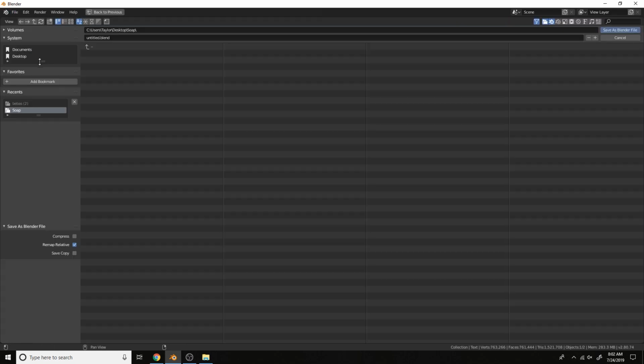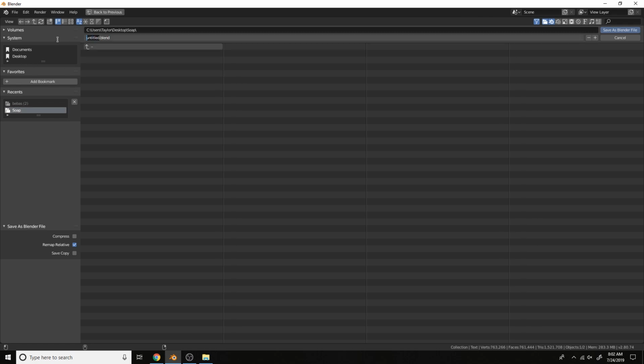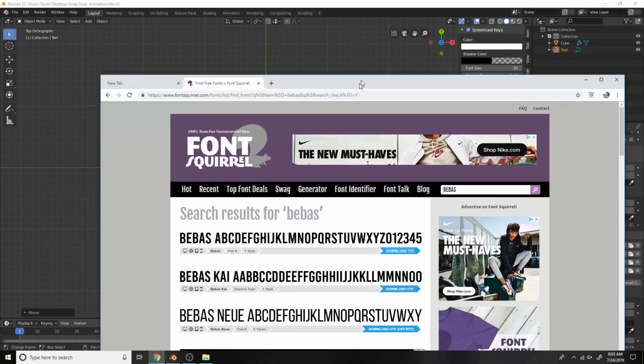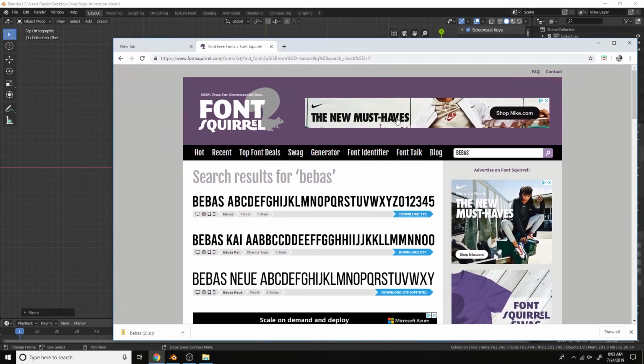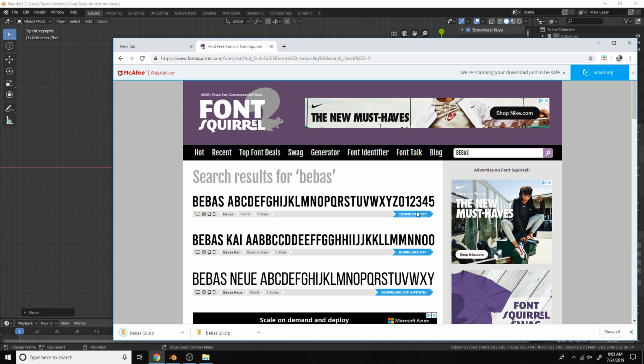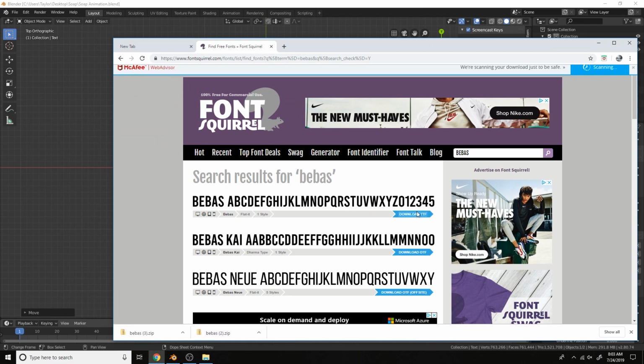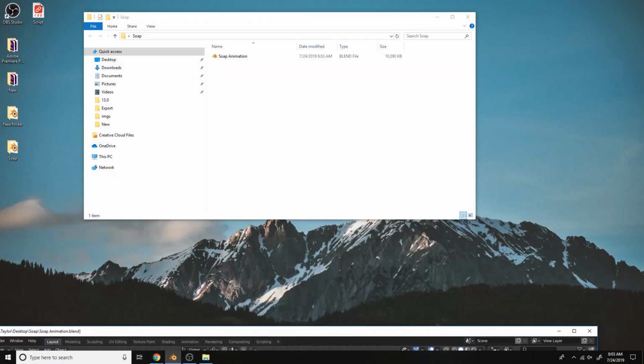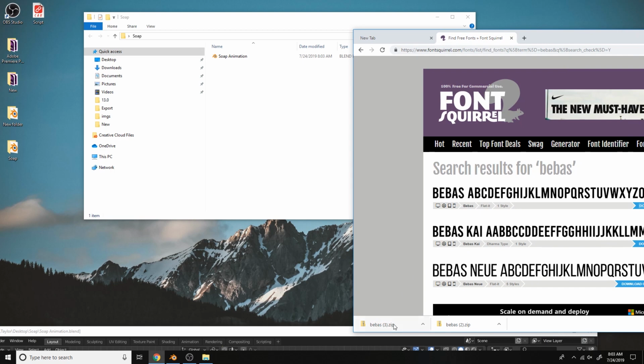File, save as. Let's save in the soap file here. And call the project file soap animation. Save as Blender file. Okay. Now for the font, I'm using fontsquirrel.com. And I'm going to download Babas. But you can use any font from this website. Okay. Now let's save that font into that file here.